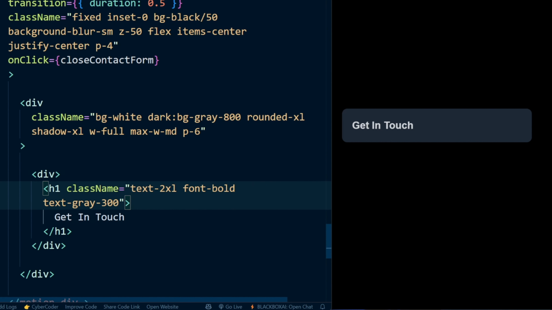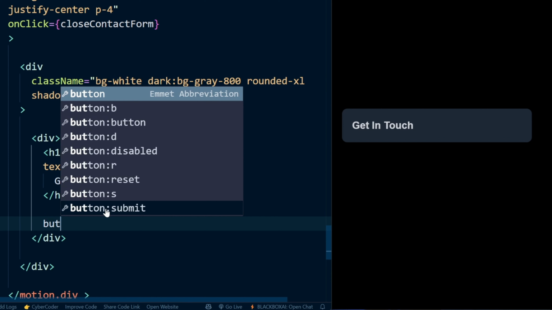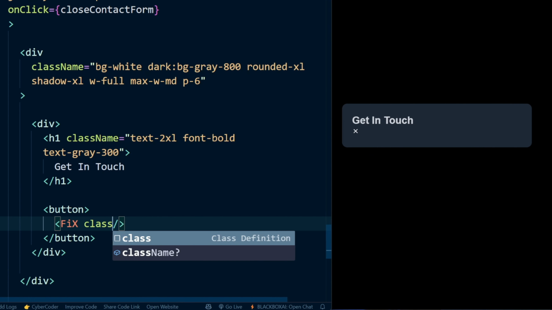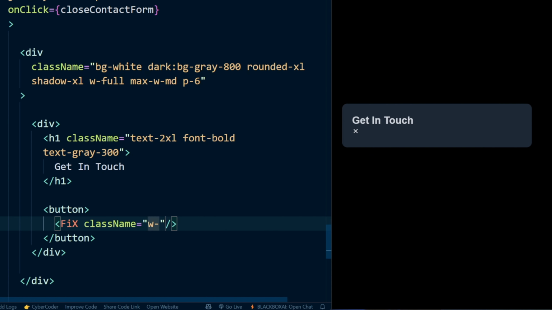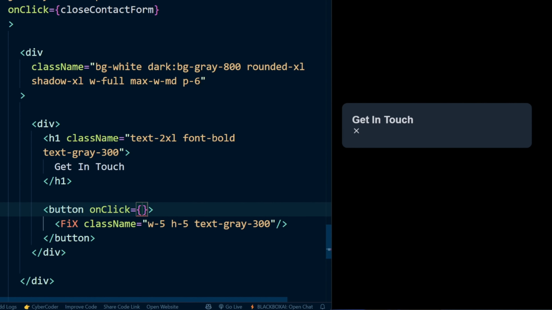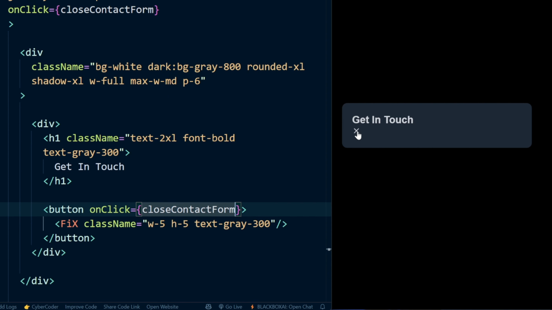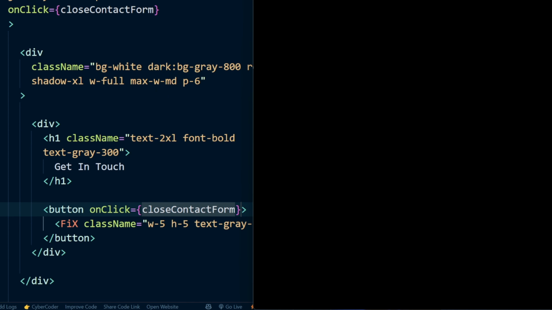Right below the heading, we'll create a button element and insert the X icon from React Icons inside it. This is the same X icon we used earlier in the mobile menu. We'll give this icon a class that sets its width and height to 5, and again, color it gray for consistency. Then, for the button itself, we'll attach the onClick attribute and hook it up to our closeContactForm function. So clicking this icon will hide the form.